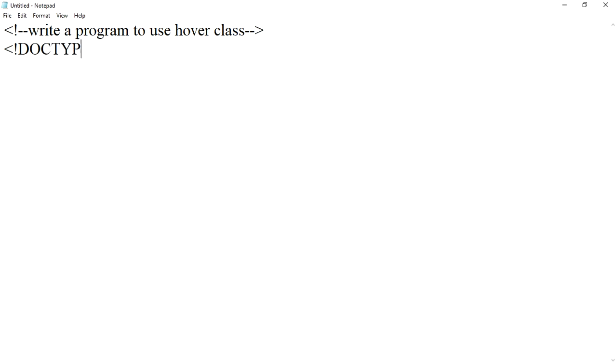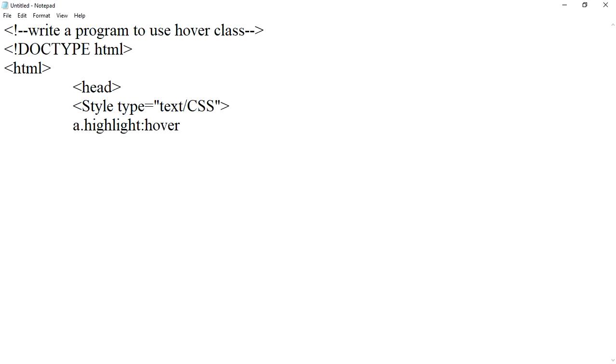We'll start with doctype, HTML tag, head tag, style type equals to text slash CSS, highlight, hover, color red, font size 20 to 22 pixels. Now we'll end style tag, head tag.